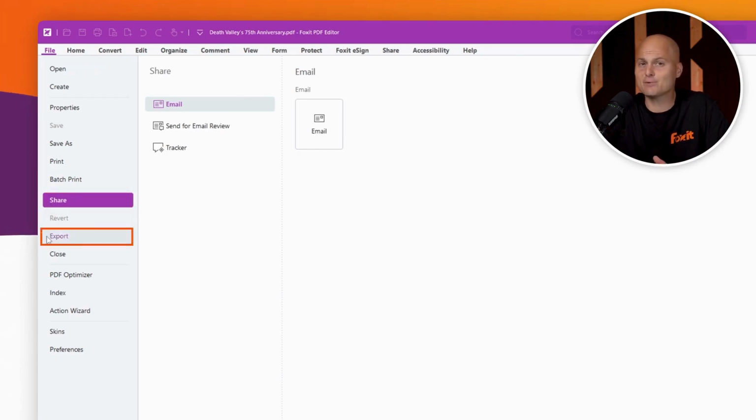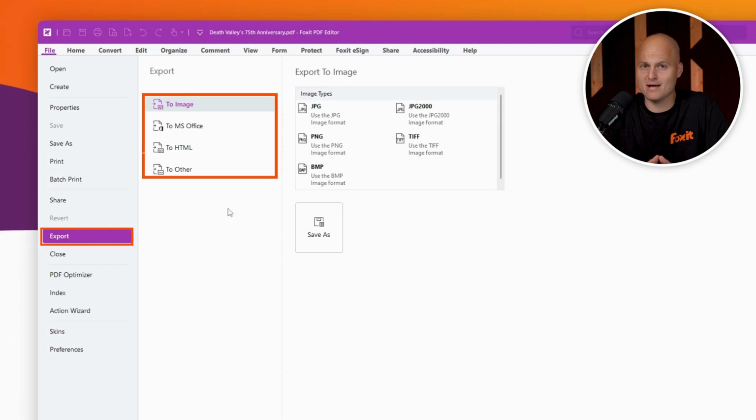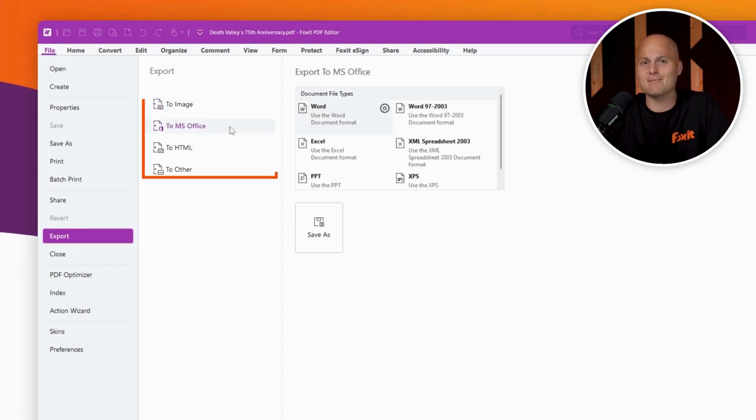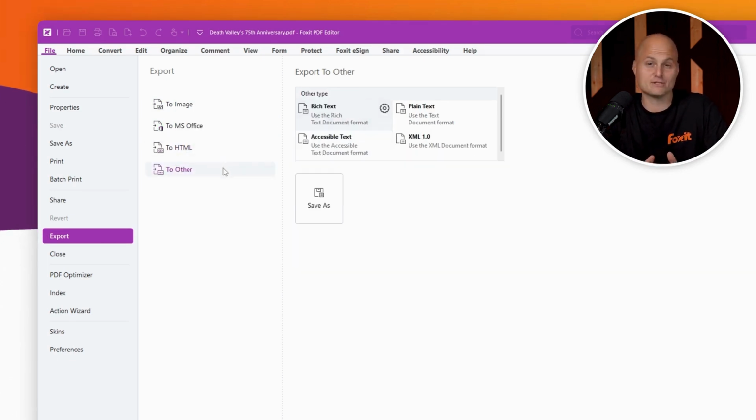I can easily export a PDF to a variety of formats, including images and Microsoft Office files. This means I can convert the PDF to Word, Excel, PowerPoint, HTML, or several other text formats if I just need to extract the text and save it as a rich text or plain text file.